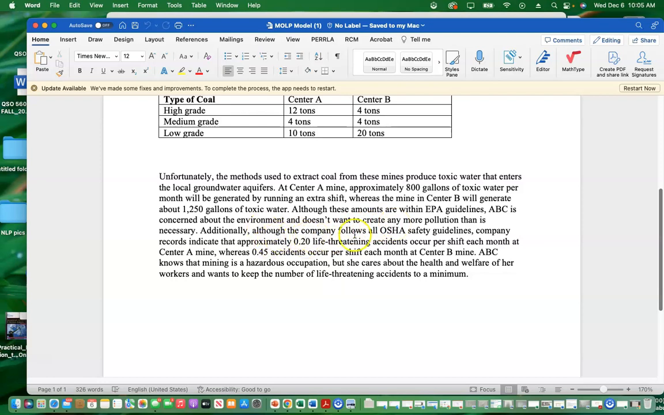Additionally, although the company follows all OSHA safety guidelines, company records indicate that approximately 0.2 life-threatening accidents occur per shift each month at Center A mine, whereas 0.45 accidents occur per shift each month at Center B mine. ABC knows that mining is a hazardous occupation, but the company cares about the health and welfare of the workers, and they want to keep the number of life-threatening accidents to a minimum.